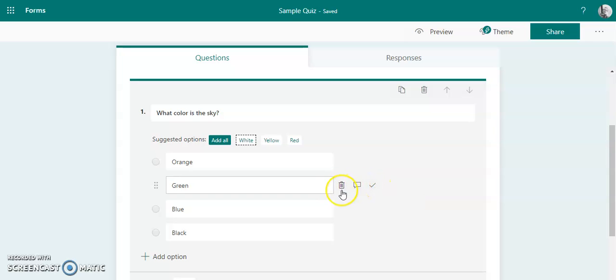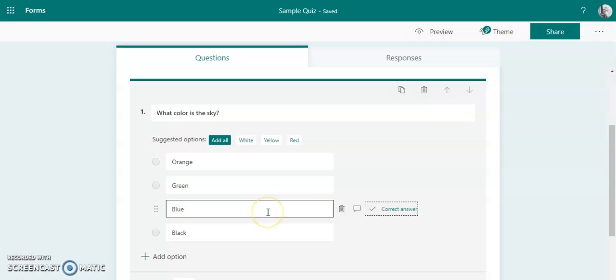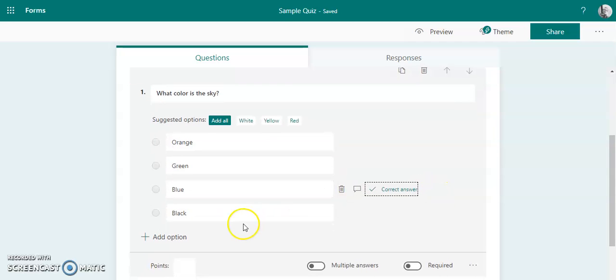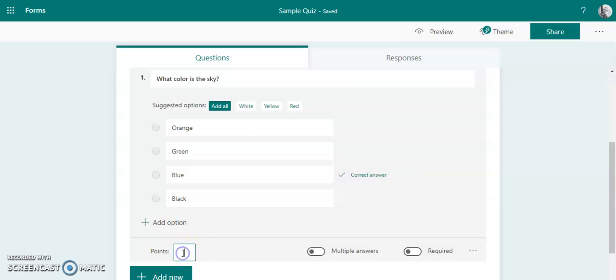If I click over here, the trash can will delete it. This little speech bubble will display a message, so if they do get it wrong or right, you can write them a little message, such as, great job, or no, not quite. Then you pick this one if you want it to be your correct answer. This says that this is the correct answer so that when students take your quiz, they will automatically be scored. At the bottom here, you have points. Unfortunately, it doesn't allow half points or quarter points, so you can do 1, 2, just as long as it's a whole number.